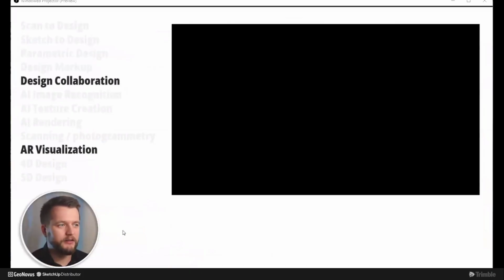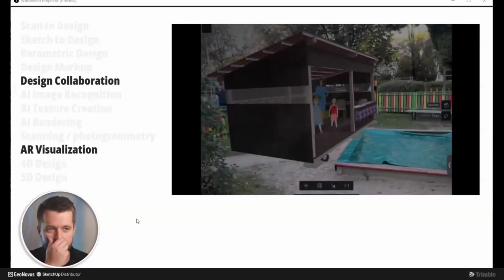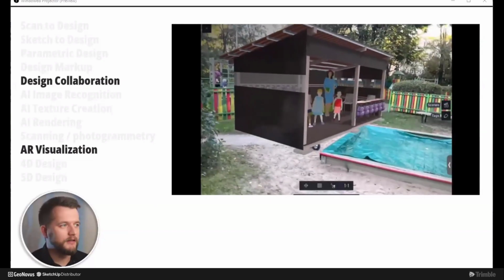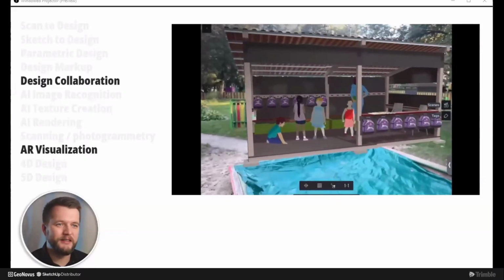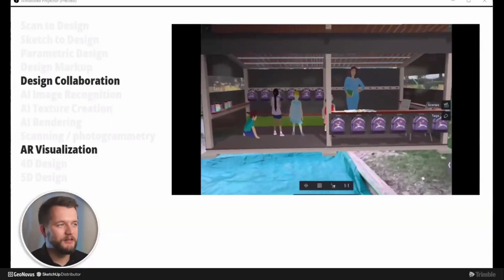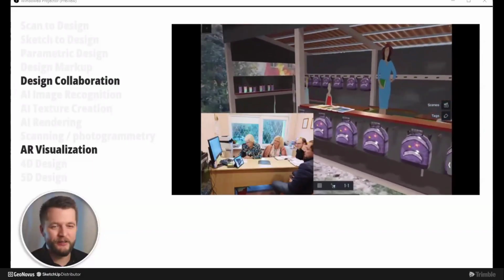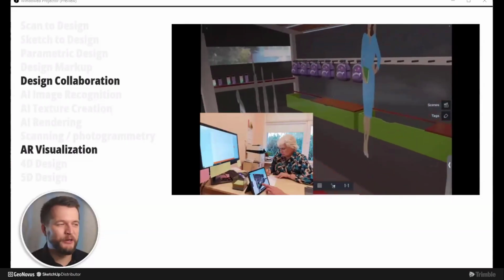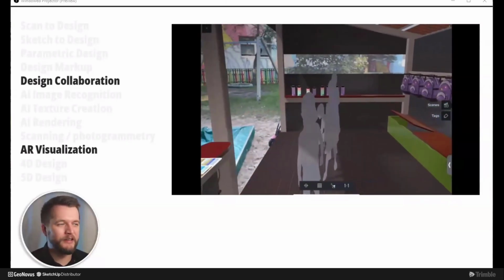Other parts is simply design collaboration that is also greatly now enabled with the web and iPad versions. Here's an example of a project I created, we finished in December. It's a kind of playhouse for the kindergarten. I created the initial design, and to show the first ideas to the kindergarten director, I prepared the AI visualization. You could see from a human perspective how it's going to look.